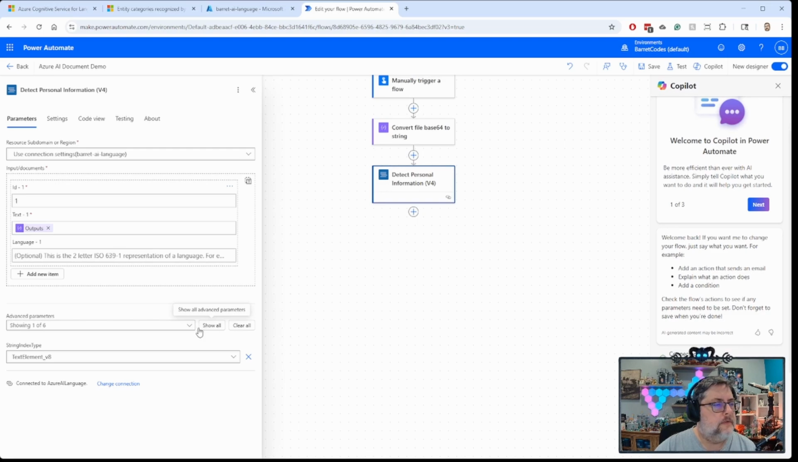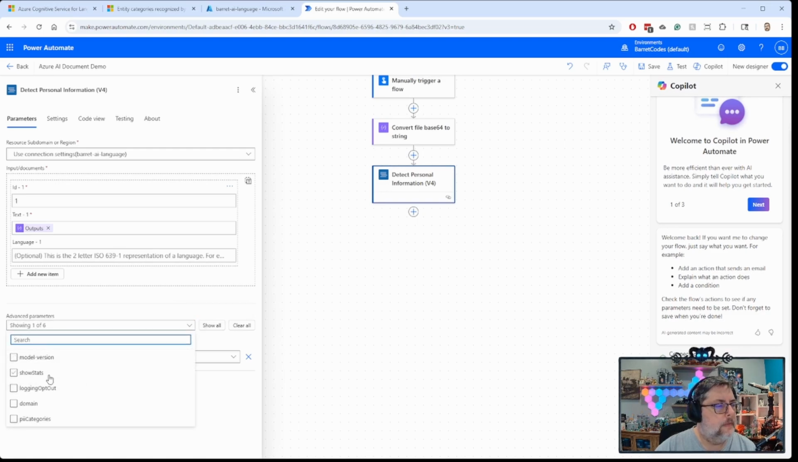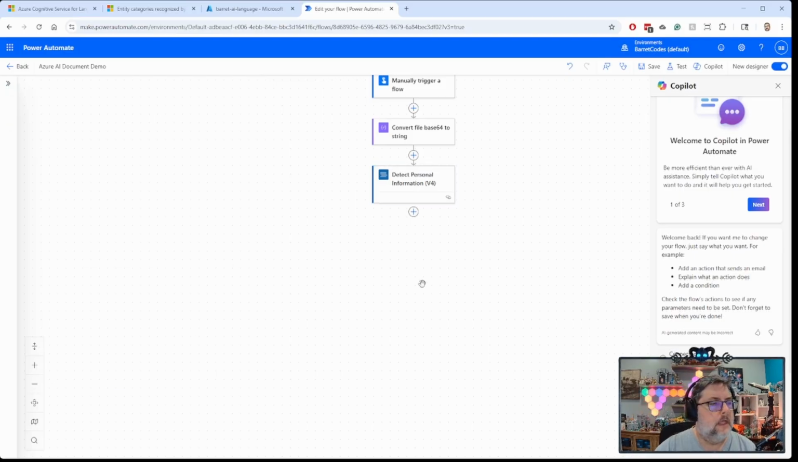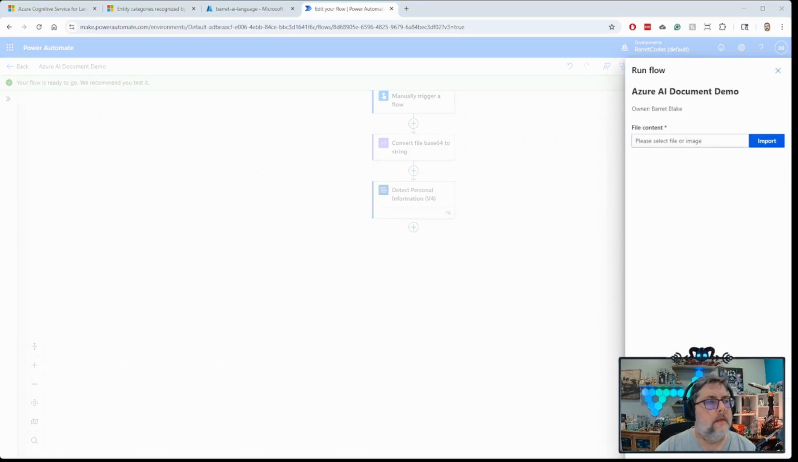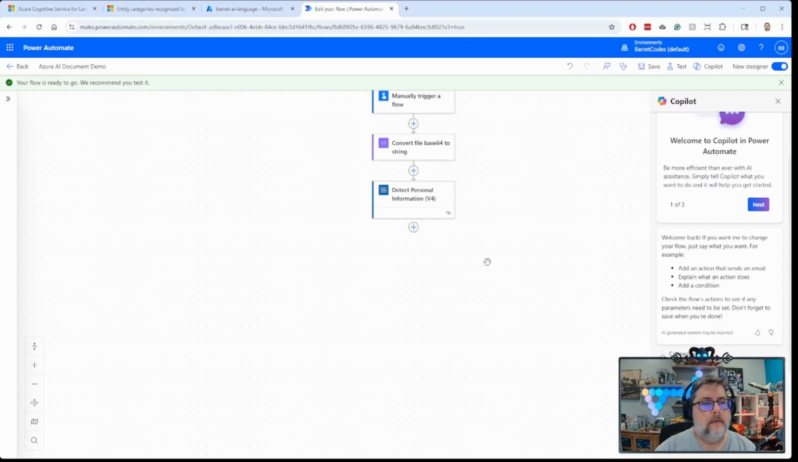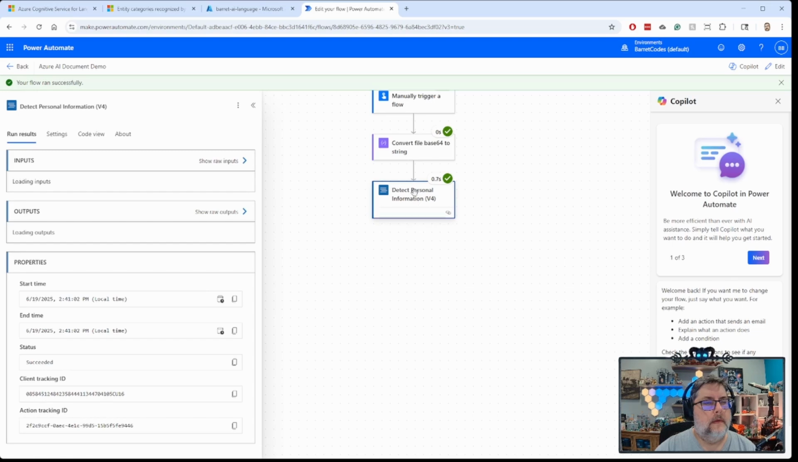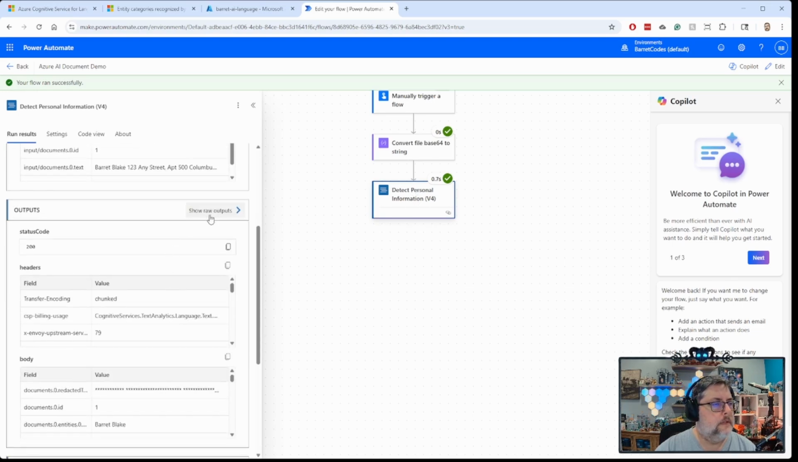And again, it's pretty much the same, optional. The only difference here is you can specify specific categories of PII information to pull out. We're just going to leave it the defaults for now. Go ahead and do save and run our test. All right, that's completed here. So let's look at the raw outputs here.